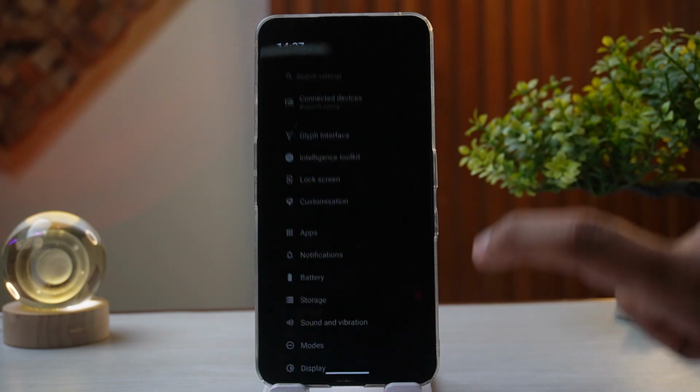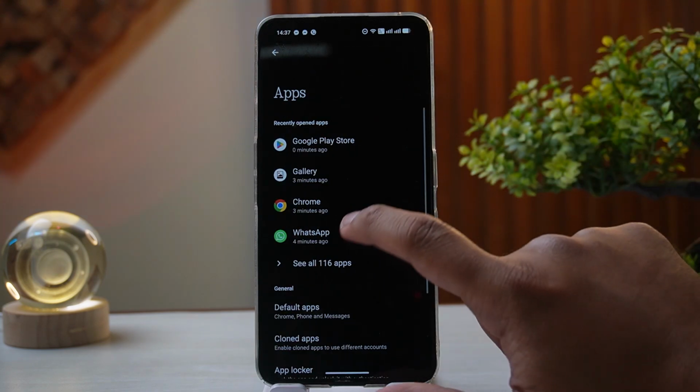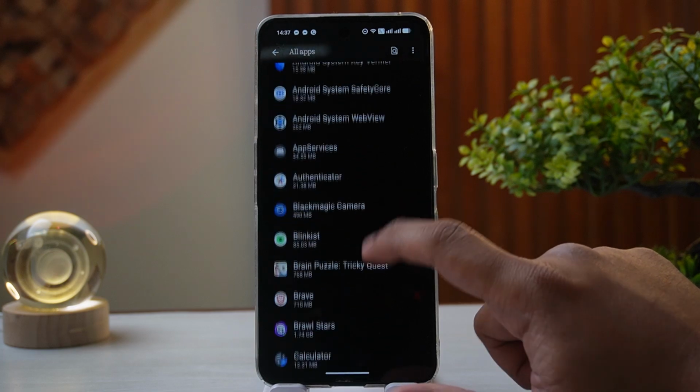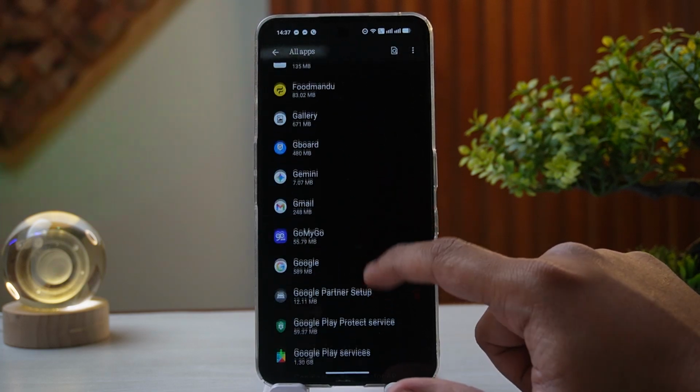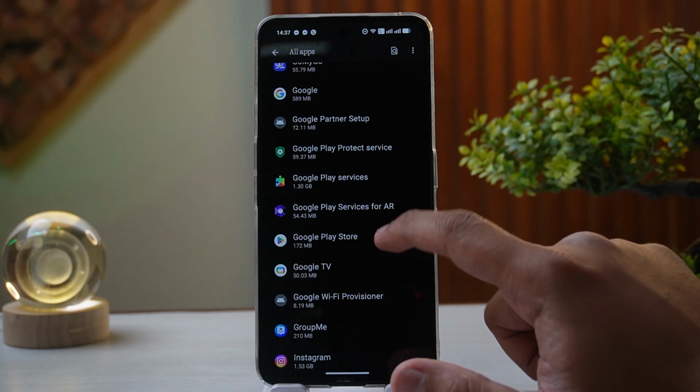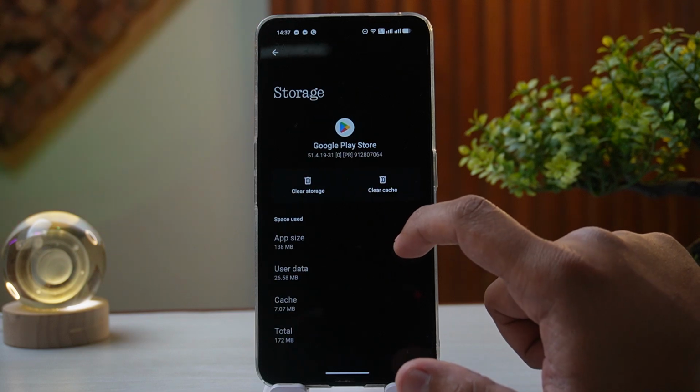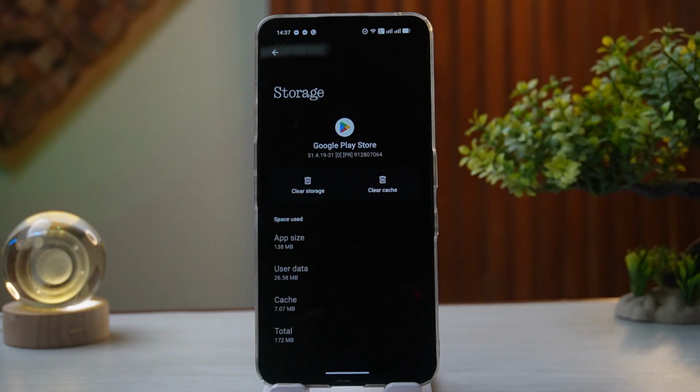Other thing that you can try is head over to settings, tap on apps, tap on see all apps, scroll down to find Google Play Store, tap on Google Play Store, tap on Storage and Cache, and then clear the storage and cache of Google Play Store.